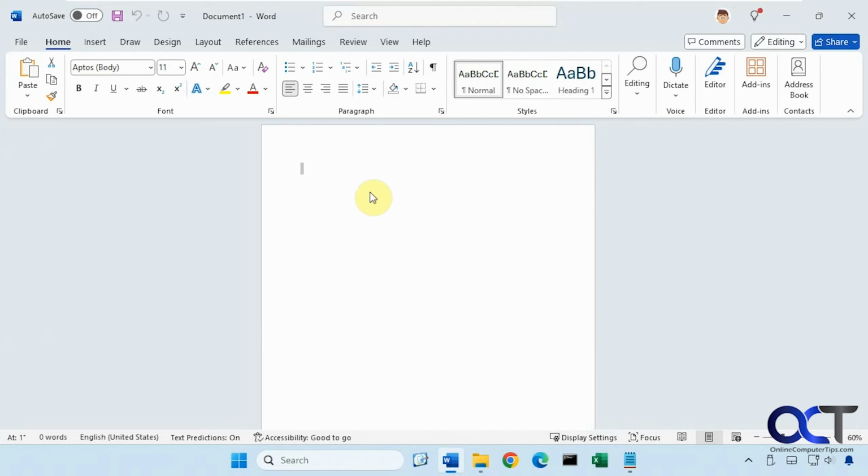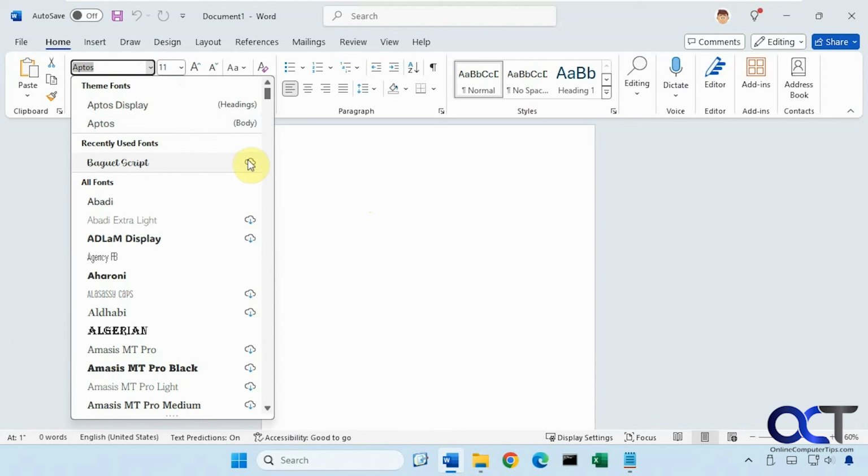So you might have noticed when you're in programs such as Word, Excel, PowerPoint, and you go to your font drop-down list that you have these cloud icons here. So when you see these, this doesn't mean that these fonts are installed on your computer. It just means you have an option to download them.